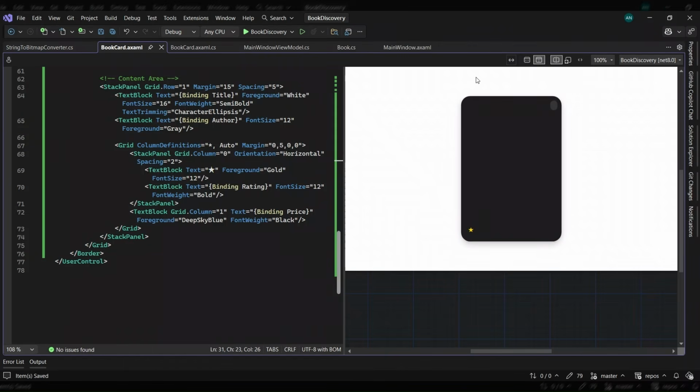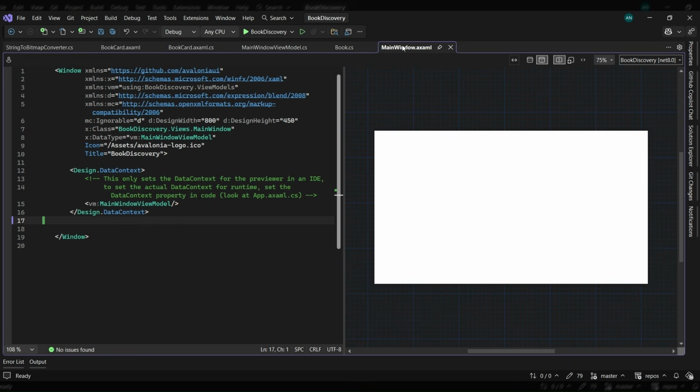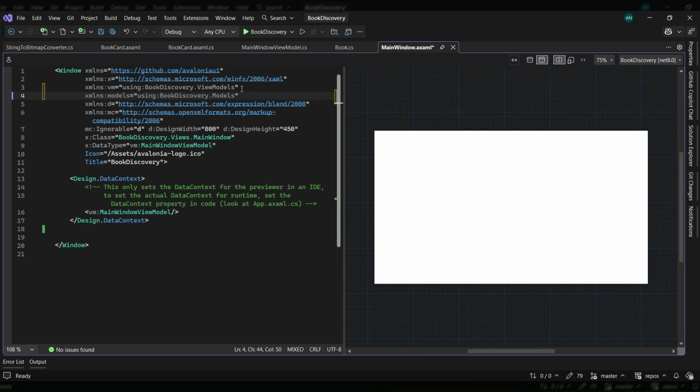So now that our user control is ready, it's time for us to move to our main window and implement this user control. So first things first, let's start by including the namespaces. So the first thing is the view models and the models. So I will go ahead and copy the namespaces and paste it over here. So once that is done, next is to copy the data context. So right now it is set to the main view model, which is exactly right.